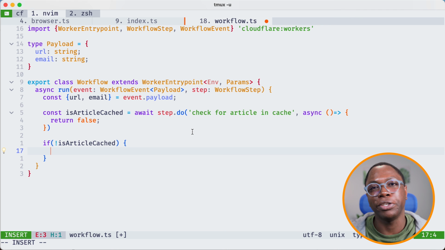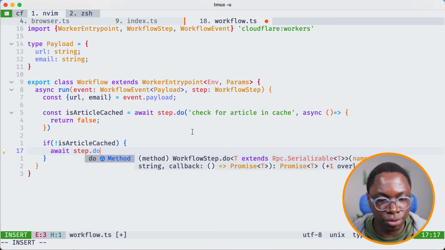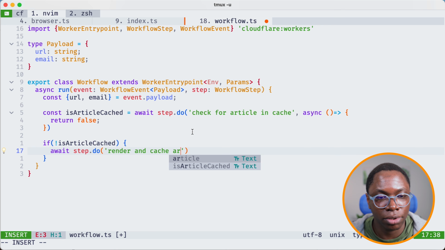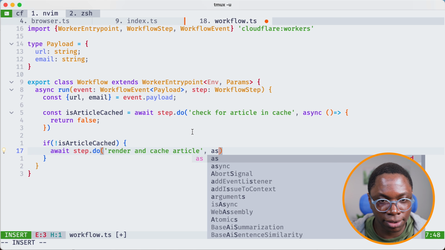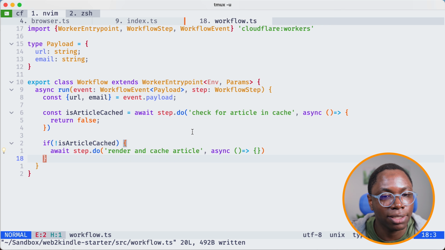What we can do now is go on to render the article using the browser rendering API. But again, this is just going to be a boilerplate step. We'll implement all of the details in another video. So this is going to be await step.do. And what we want to do is render and cache the article. So let's give this step a name called render and cache article. All right, and again, this is going to be a boilerplate async function that doesn't do anything yet, but we'll come back to fix that.